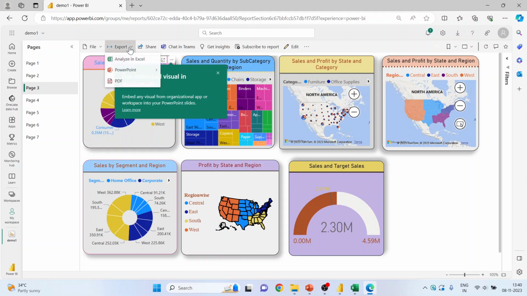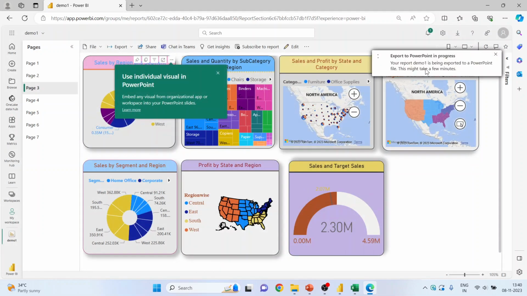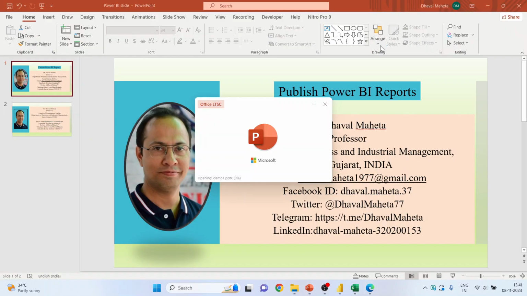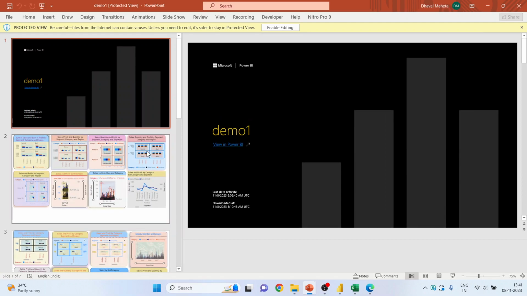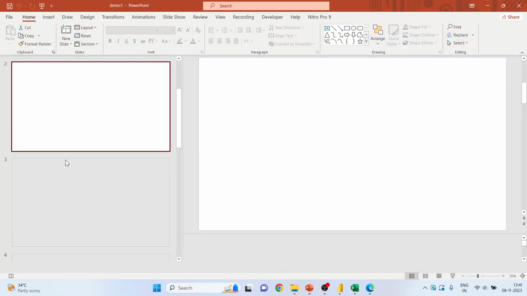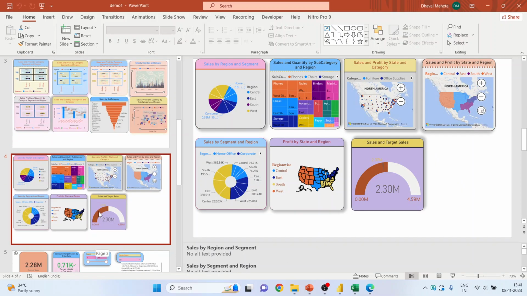Now you can export this in PowerPoint, embed as an image, export it. So your PPT is ready. Click on it. Open the file. Just click on slide number 2, slide number 3, slide number 4. So interesting.